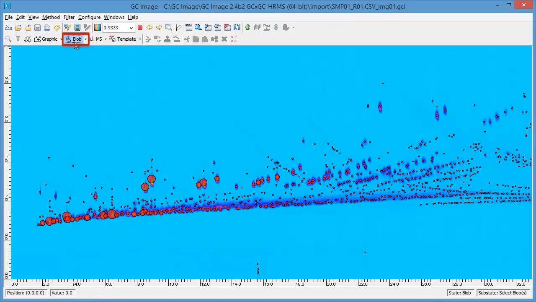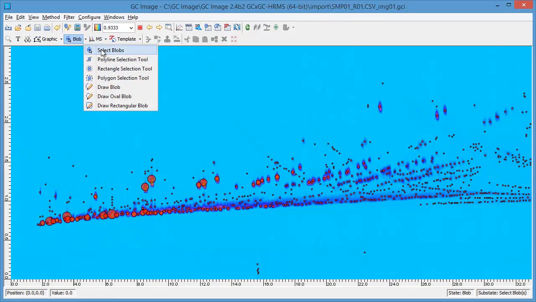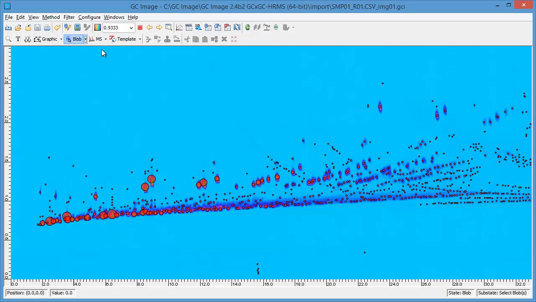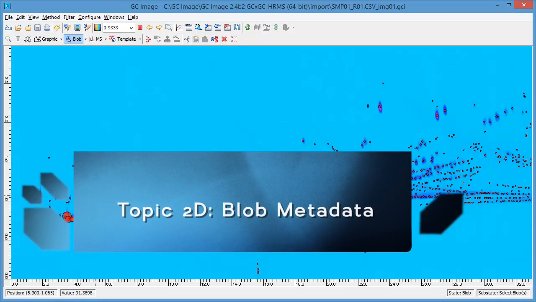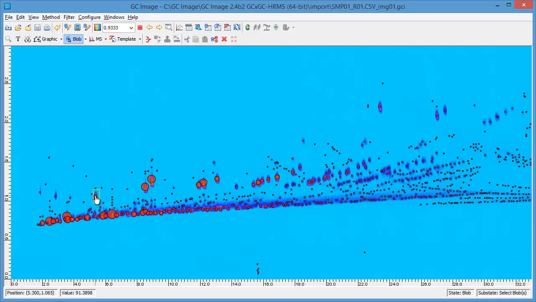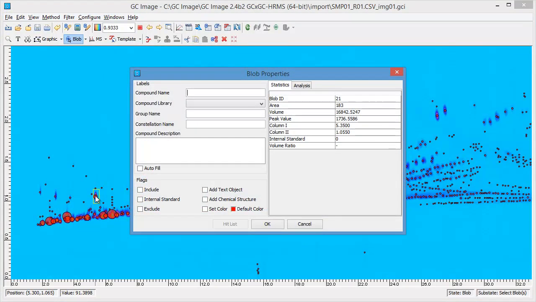The blob mode button set on the cursor mode palette has several selectable modes for operating on blobs. This video tutorial illustrates two blob selection modes, point blob selection and polyline blob selection. To select a single blob by point blob selection, position the cursor within the blob and click the mouse left button. Then, the selected blob is highlighted as shown here with the yellow bounding box. With the blob selected, clicking the mouse right button displays the blob metadata tool.